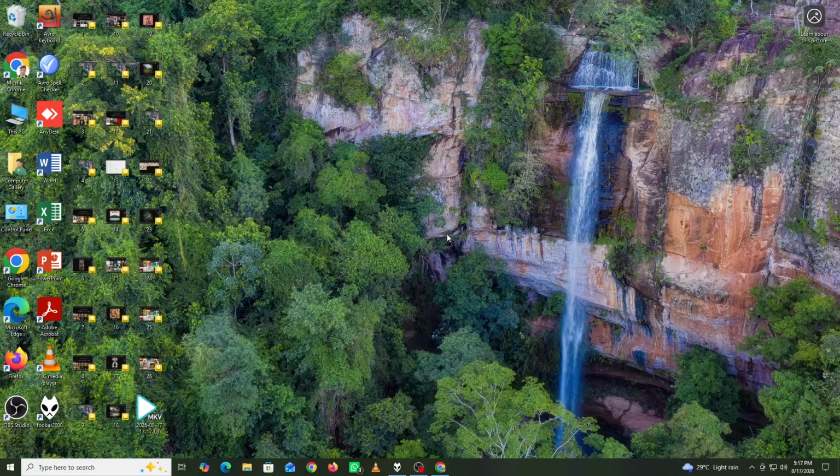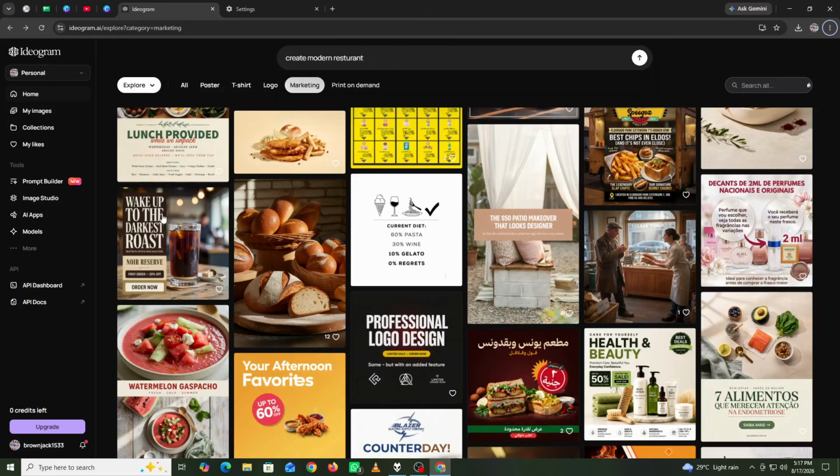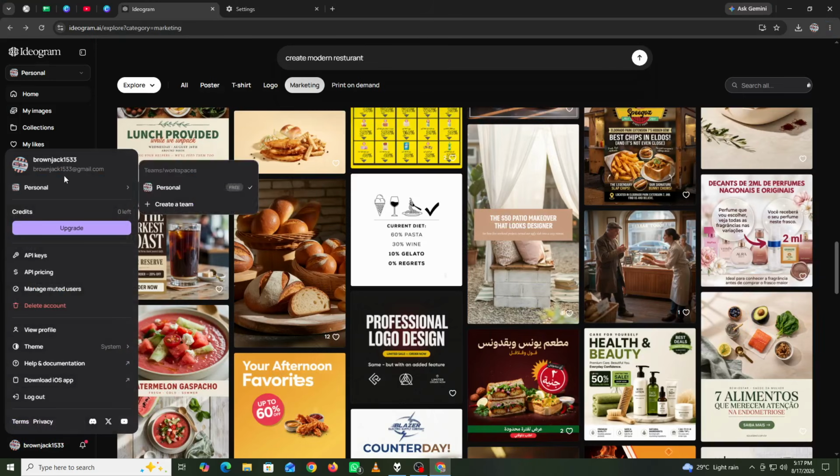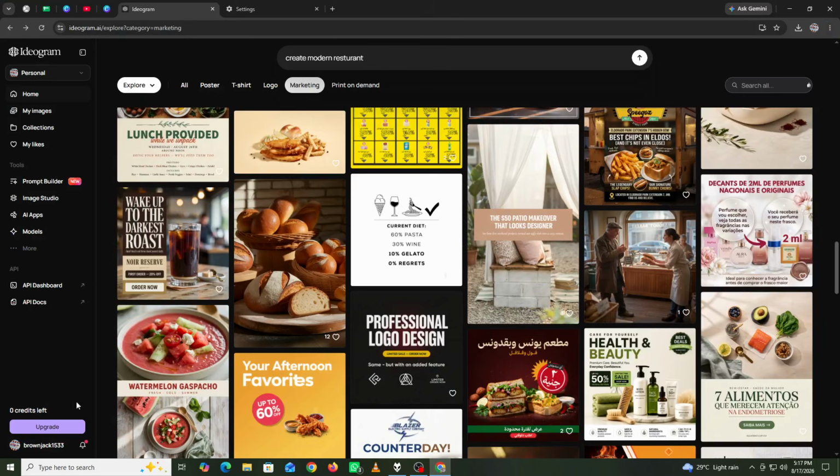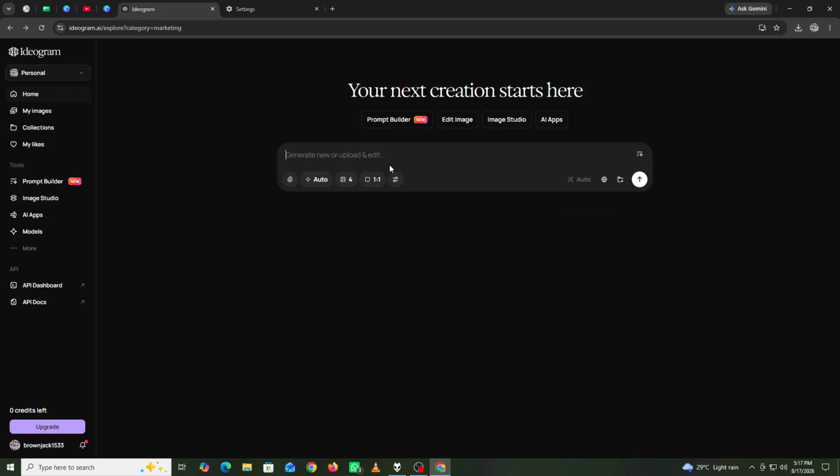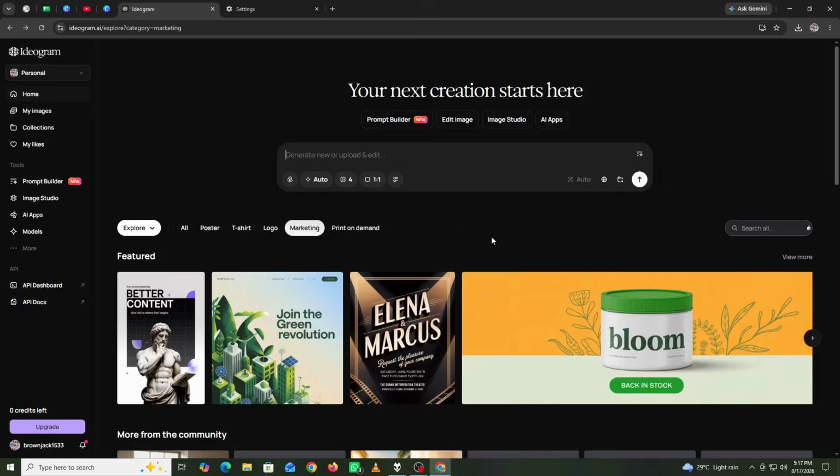First, open Ideogram AI and sign in to your account. If you want to use Ideogram AI like a professional, start by understanding that good results come from more than simply entering a prompt and clicking generate. Begin by planning your project. Decide what you want to create, where you will use it, and what visual style you want to maintain.